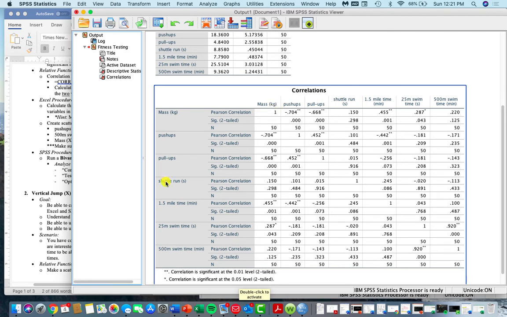Okay, so same thing if we're looking at shuttle run versus pull-ups. I'm tracking right here. Okay, so the correlation coefficient would be 0.015. From there, we can say this relationship has this level of significance, right? In this case, it's not significant. And then we can see how many values were inserted. So that's what n represents.